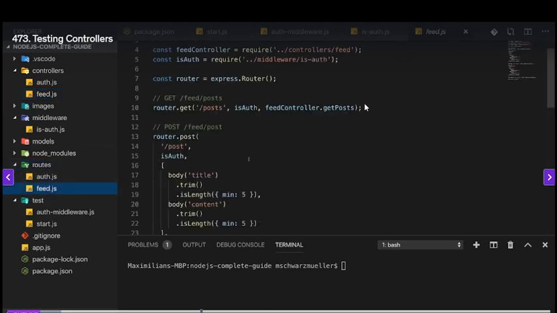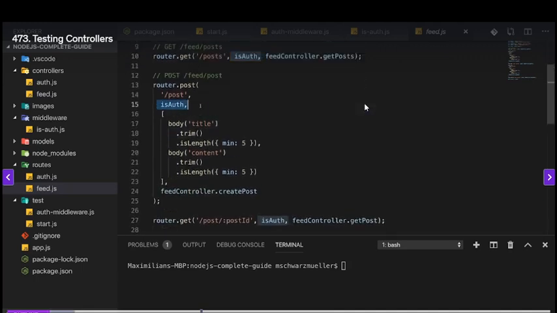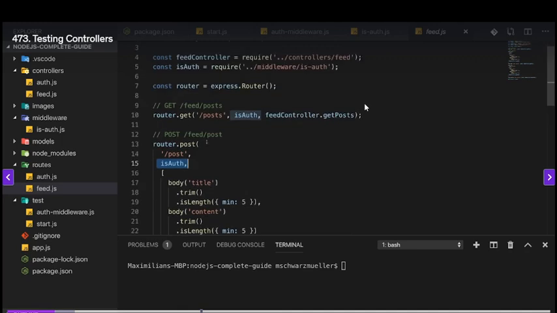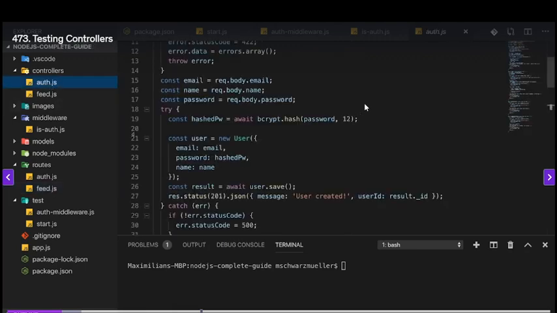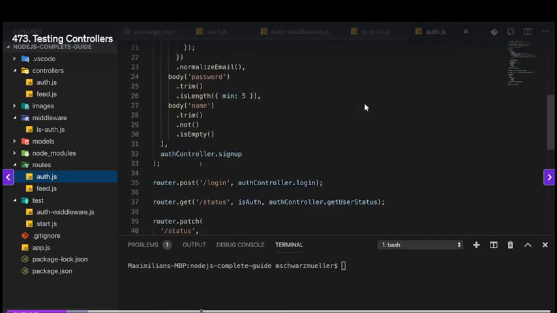If we have a look at our routes here, for getting posts, for example, we need to be authenticated. For creating posts, we need to be authenticated. Essentially, for all our post-related routes, we need to be authenticated. And before we take care of that, let's have a look at our auth controller, because these routes don't require us to be authenticated. Though, does it really matter too much is the question.